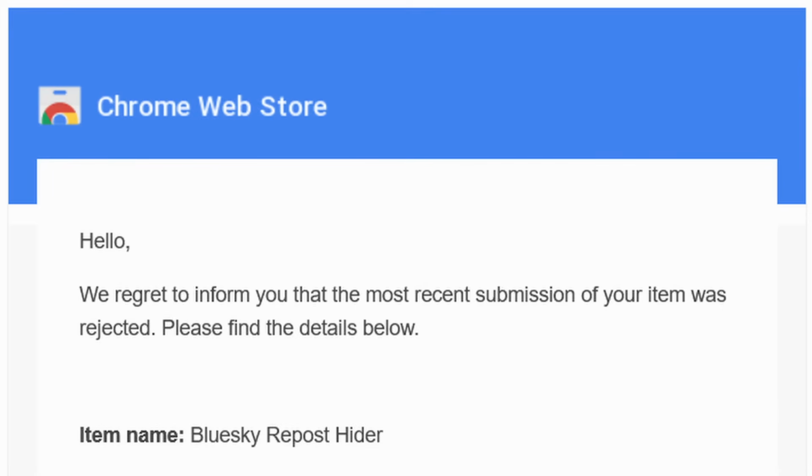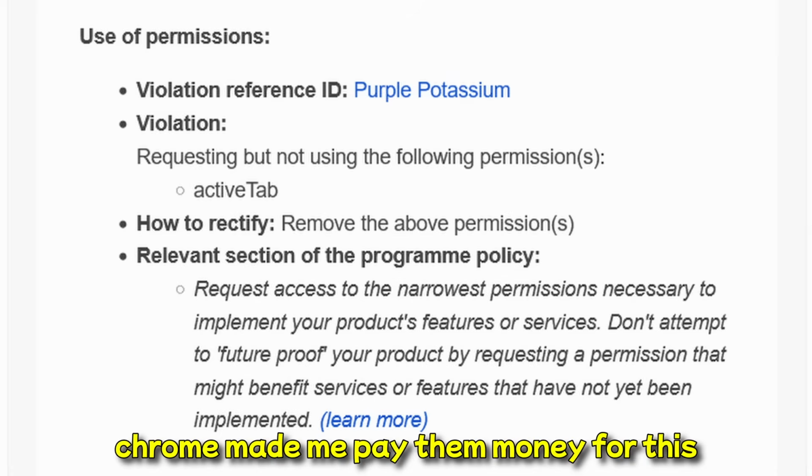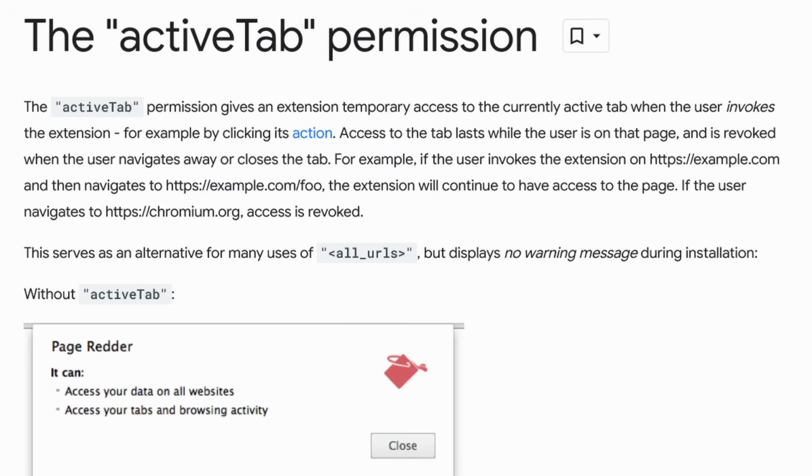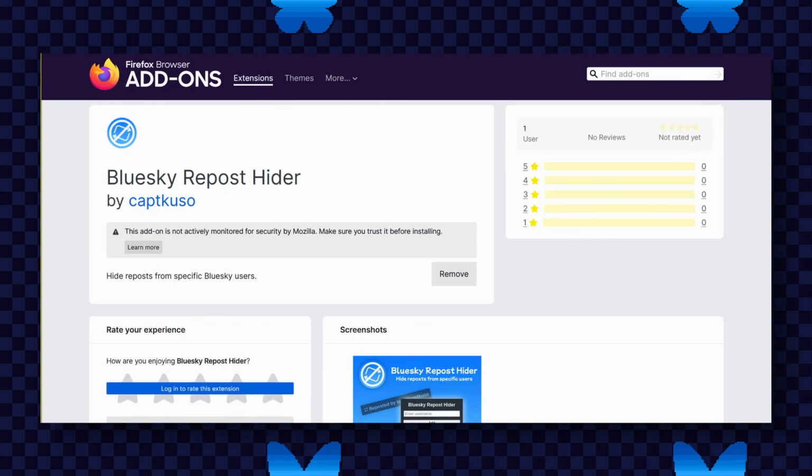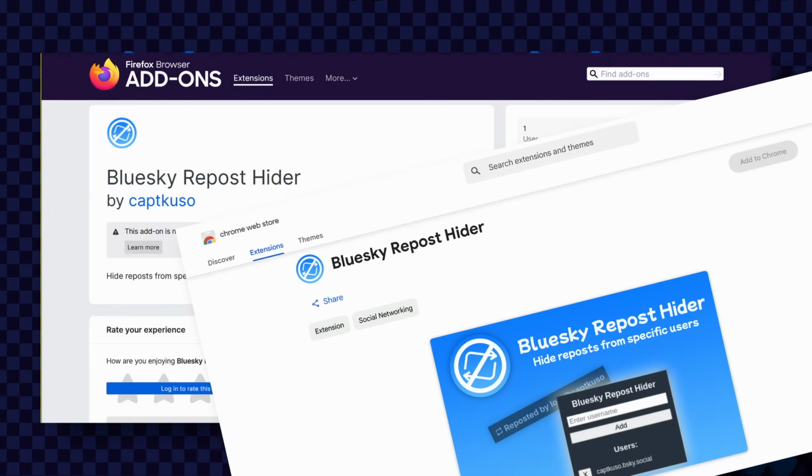And after getting rejected one time from Chrome, like, excessive permissions? Am I not using ActiveTab? If I'm not using ActiveTab, then I don't know what that permission is for, quite frankly. Whatever. Anyway, that's up, and I can move on to the adult content toggle.